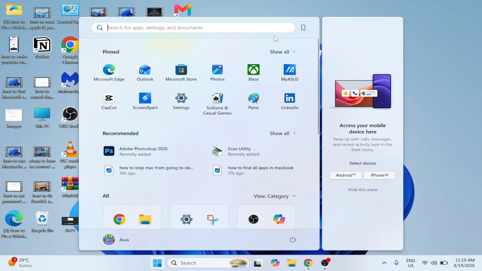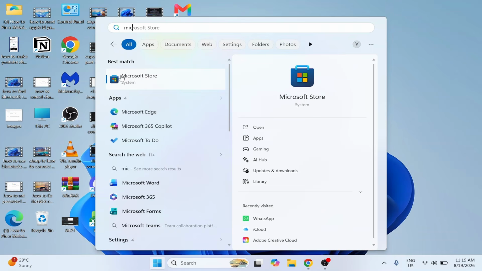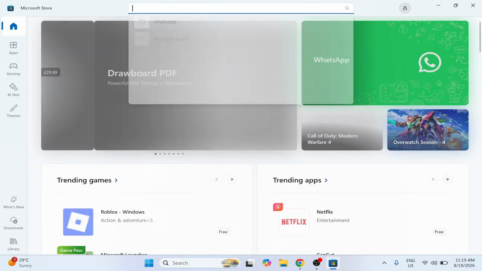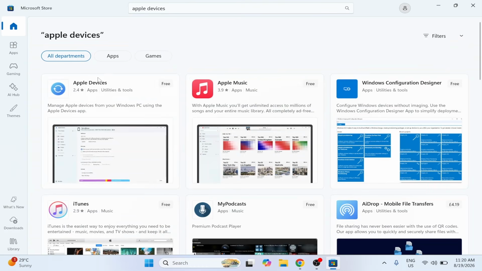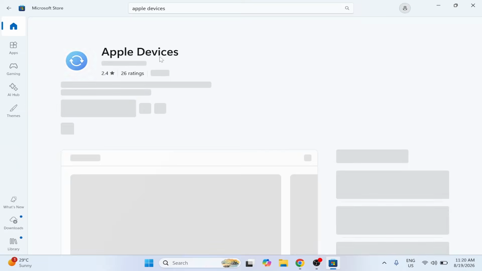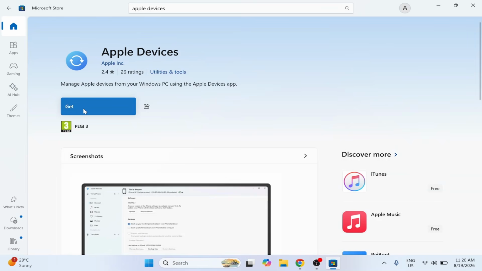You can then open up your Start menu, search for the Microsoft Store and click on this window here. Now click on the search box at the top of the page and you need to search for Apple devices. You can then click on the Apple Devices app and then click on the blue Get button to download and install this onto your computer.